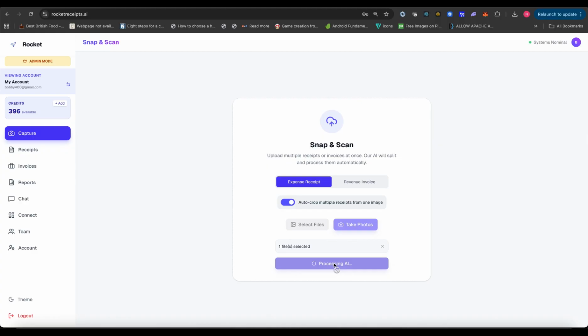And by the way, this is also available on mobile. So if you're using your phone, this works perfectly on your phone. If you're using an iPad or whatever, it works exactly as it's shown. So in about a minute, you would see the results of this processing.